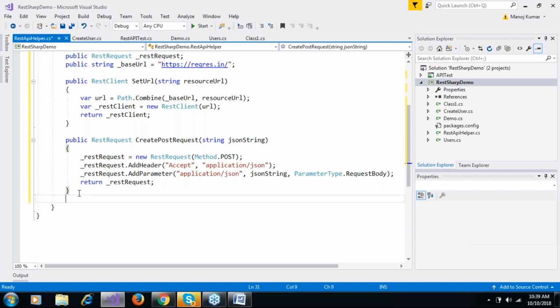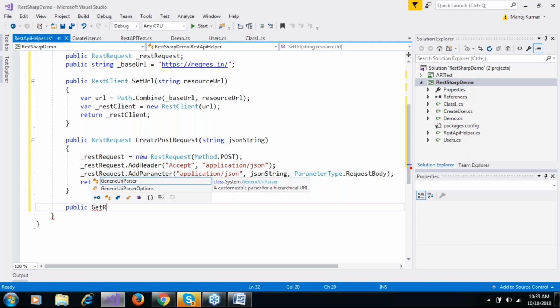All right. So the next thing we can do is, after the request, we need to get the response. So to get the response, I can create a get response method.